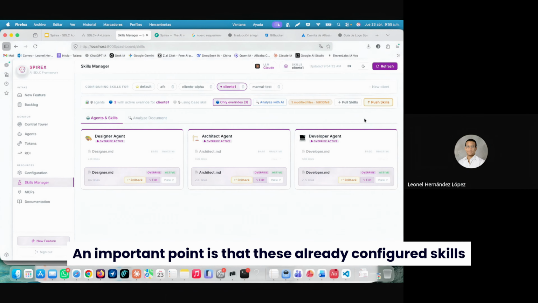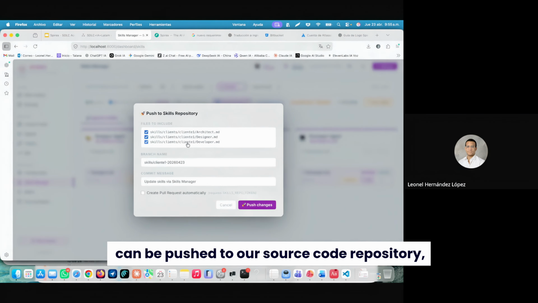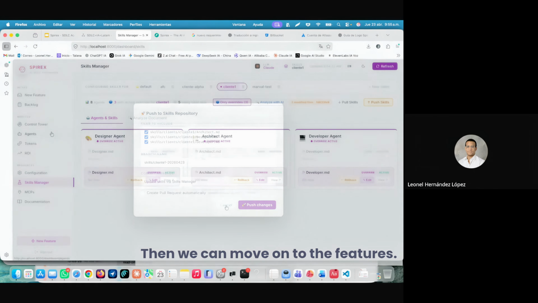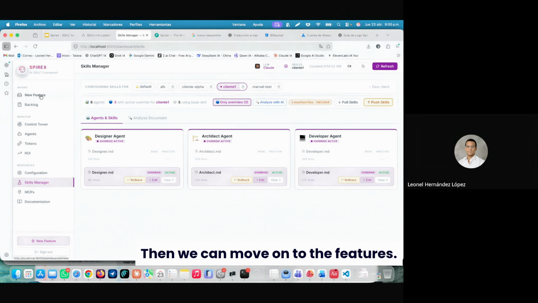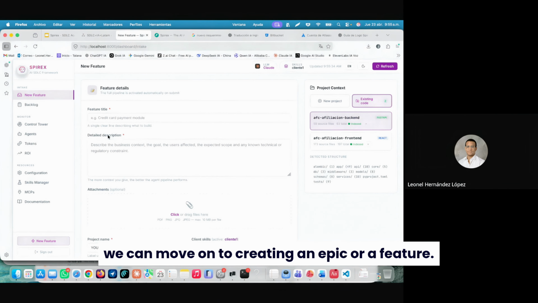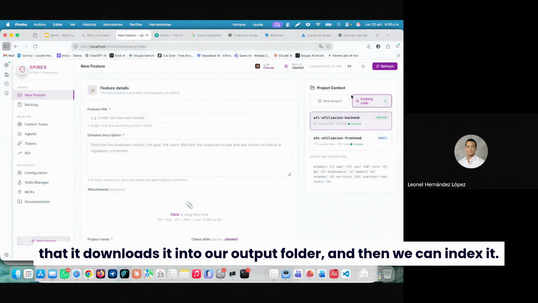An important point is that these already configured skills can be pushed to our source code repository, so they can also be shared in our central repository. Then we can move on to the features. Once we have finally completed this whole skill wizard or setup, we can move on to creating a new epic or feature. If we have existing project code, we can connect it to our Git so that it downloads it into our output folder, and then we can index it.